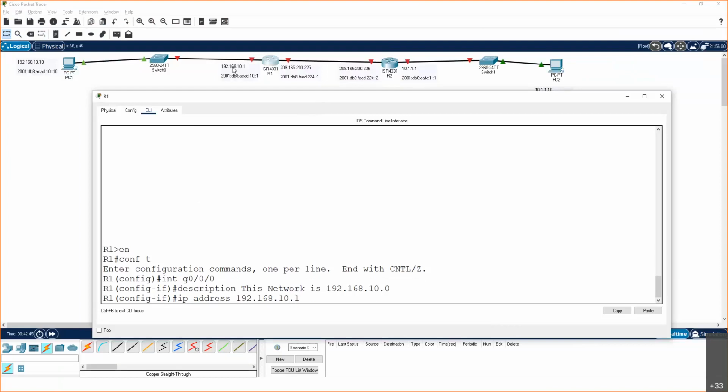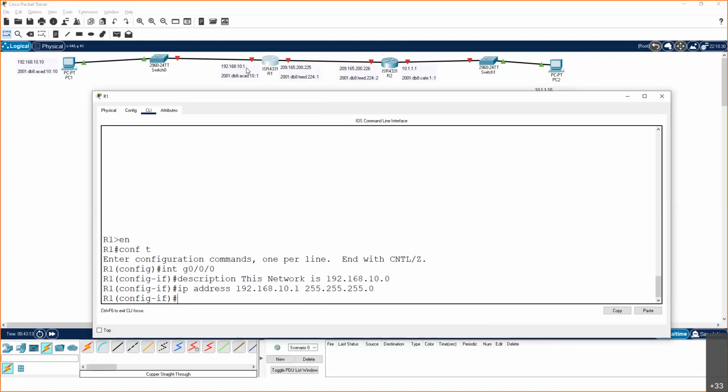192.168.10.1. Remember, this is the gateway inside and outside the network. For the gateway, we usually always give the first IP address. It's not a must, but it's something all network engineers do. So 10.1, and then the subnet mask 255.255.255.0.